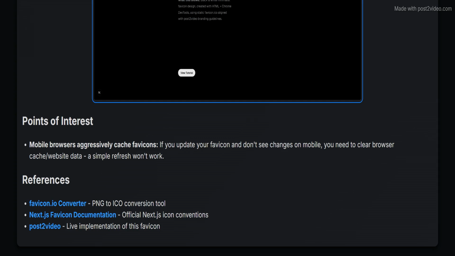Emphasizing a key point, this section warns that mobile browsers often cache favicons aggressively, and thus updating favicons might not reflect immediately due to caching issues, requiring manual cache clearing.